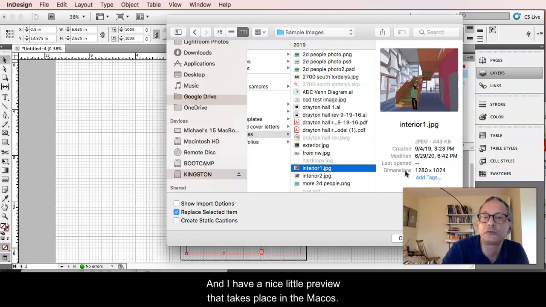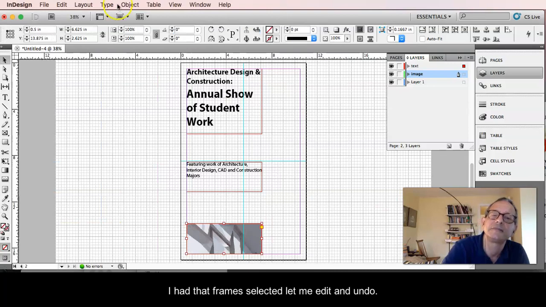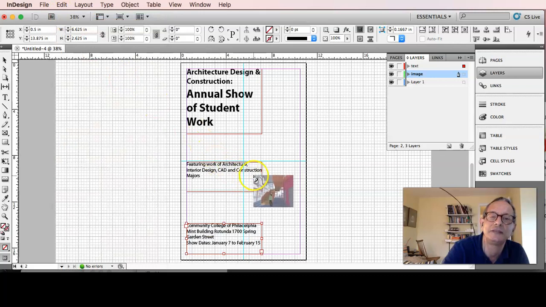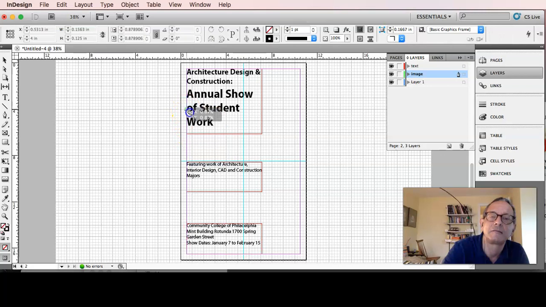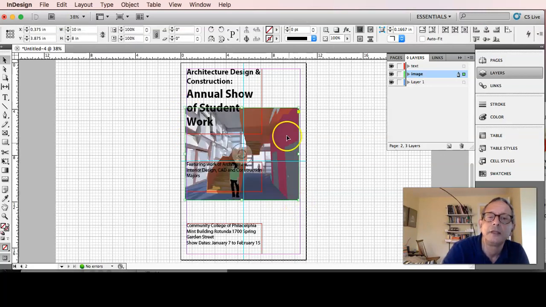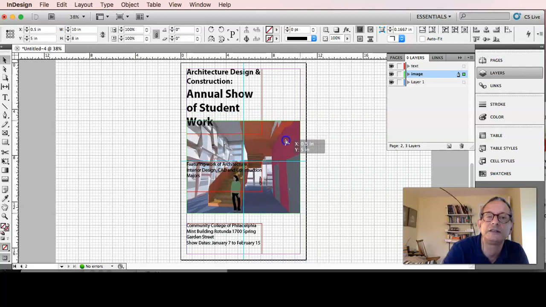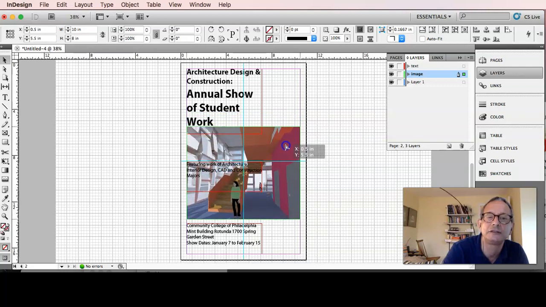And I have a nice little preview that takes place in the Mac OS. It may not be the same in Windows. And I'm going to hit open. Whoops, I had that frame selected, so let me edit and undo replace. I don't want to replace. I just want to bring it in. Okay, and there we have it. I brought in an image. I can move it by clicking anywhere on the image and moving it around.